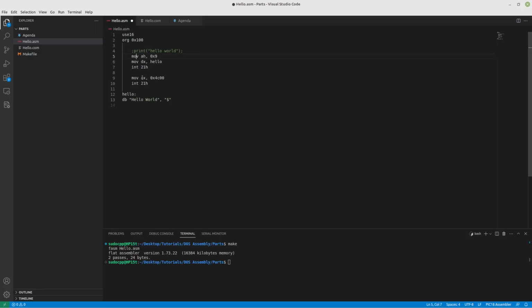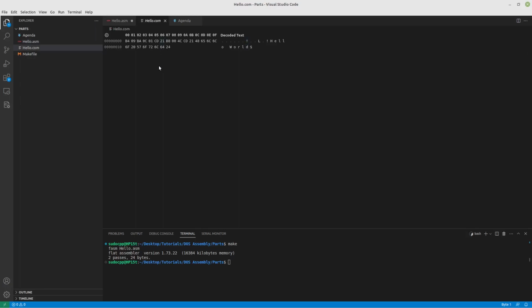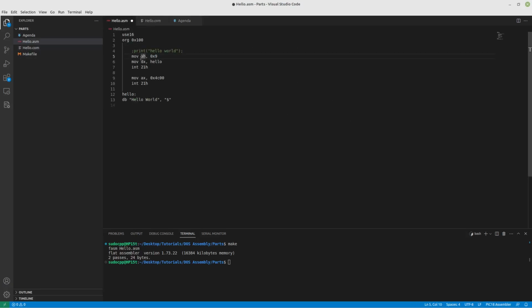So a way of putting this is like this, in a C-style language. It would say AH equals 9. What is AH? Well, don't worry about that quite yet. We'll cover that very soon. When we look at the binary, we can see that we have lots of bytes. Again, these are hexadecimal characters, and 2 of them is a byte. Now, we notice that we have B4, and then we have 09. Well, what's happening here is this is B4, and this is 09.